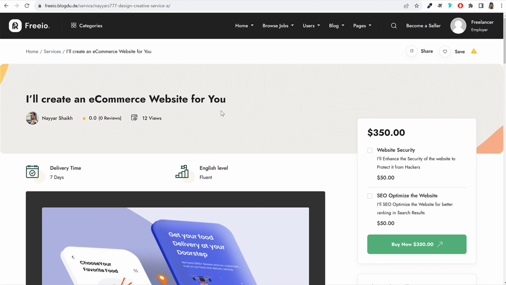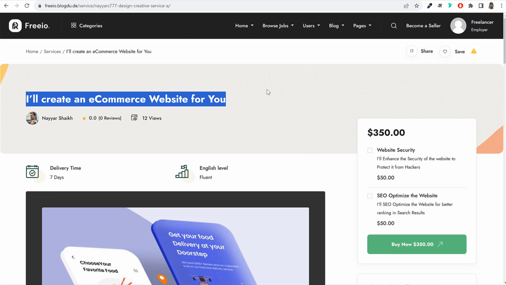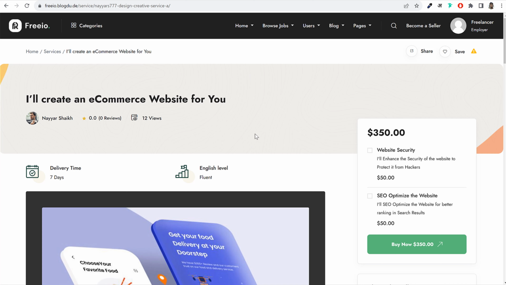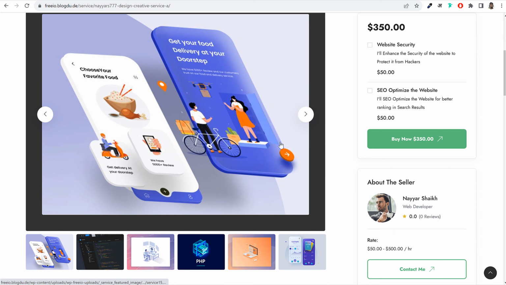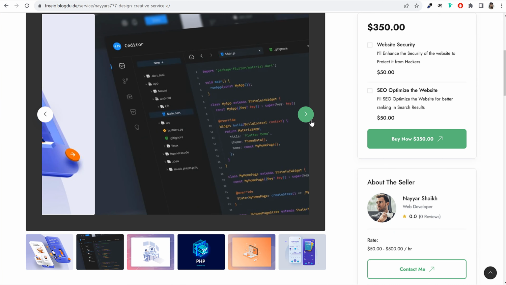First of all, I'll open this thing. So maybe I want to go for this service. I want to create an e-commerce website. I want to hire this person, Nair Sheikh, who will do this thing. So this person says, I'll create an e-commerce website for you, and the delivery time is 7 days. So this person will create an e-commerce website within 7 days. English level, you can see whether this person is fluent or basic in English. You can see some works.